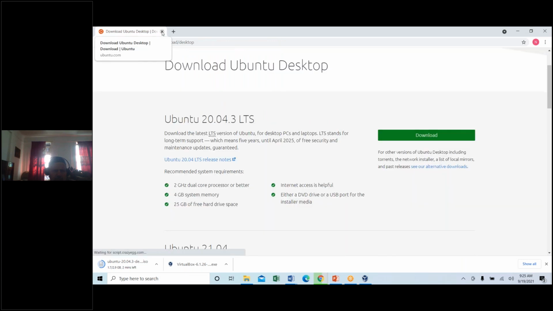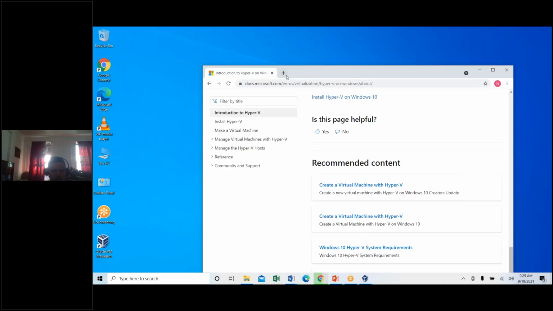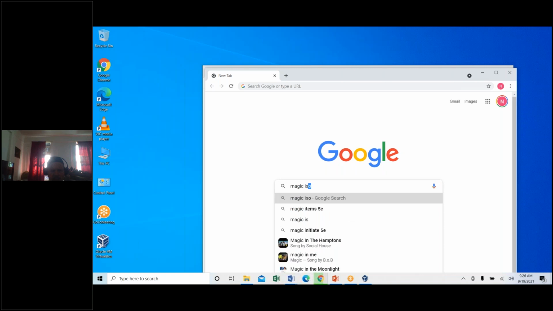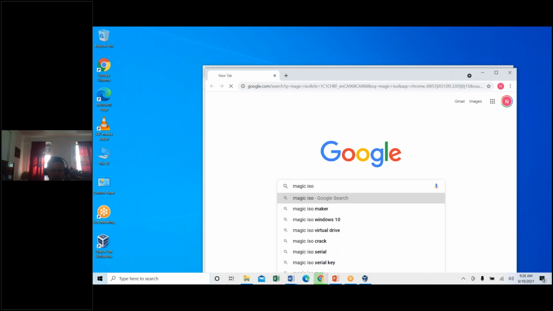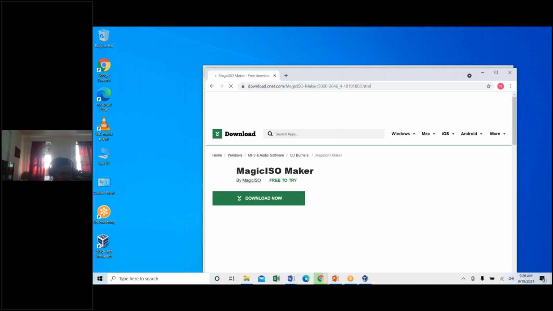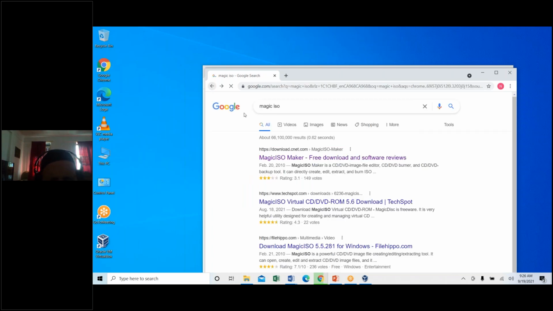so either way, Hyper-V is also another good one, as I said, but nowadays when you buy a laptop, most of the laptop operating systems are home edition, and they might not support it, as it is using an ISO image. Let me say I'm going to a software called Magic ISO. So Magic ISO, download. So many software, right?